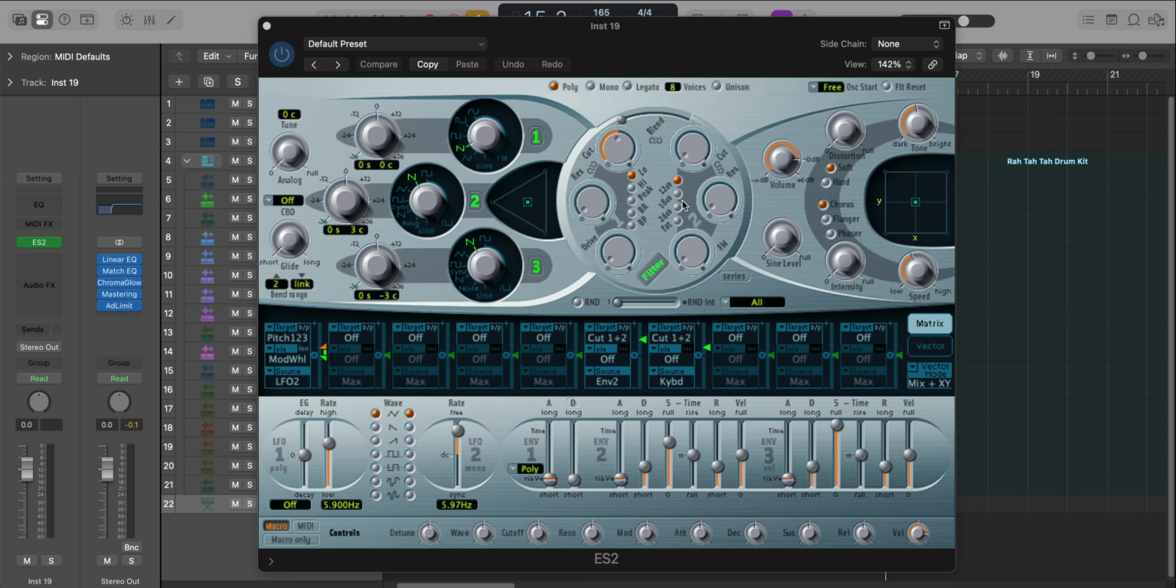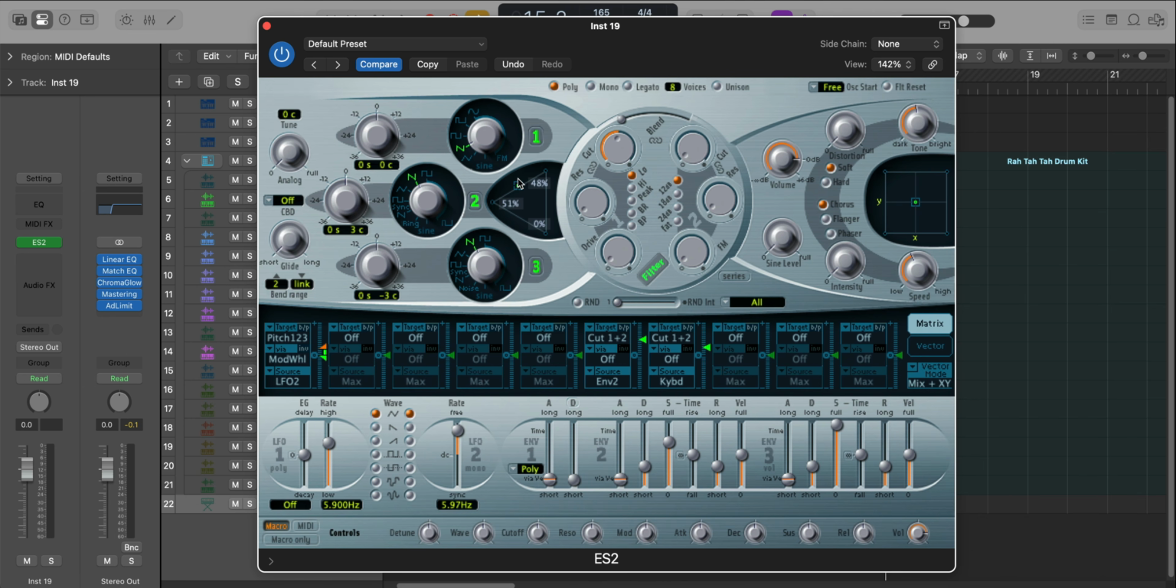We will design this one from scratch, starting with the default preset. So the only thing we're going to do here is take our mixer blend and go to a 50-50 split between oscillator 1 and oscillator 2. Oscillator 1 will be a square wave and oscillator 2 will leave it as a sawtooth. We can go ahead and just turn that off anyways. We're not using it, but we'll just turn it off.